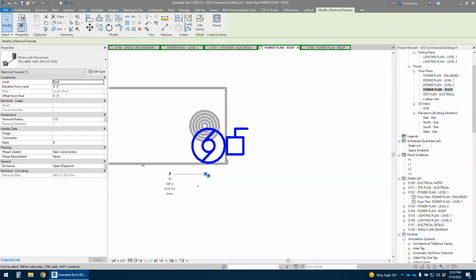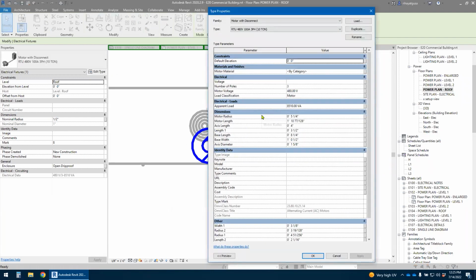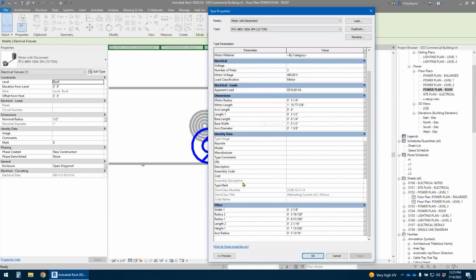And then in the description line, when I do edit type, I'm going to be using this description line somewhere else later on. Let me see here. Where is that? This guy right here. I'm going to put in mech equipment schedule. And that will be a field that the schedule looks for to know what equipment to put on the schedule that I make later. So I'm just putting that in this description field.